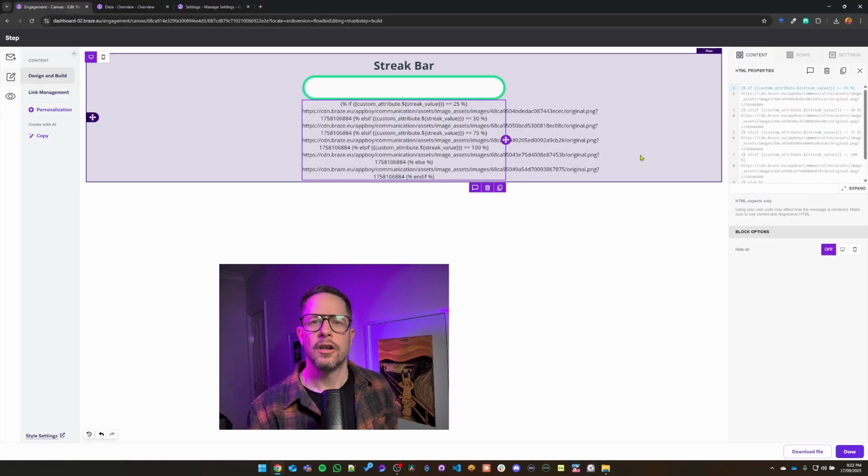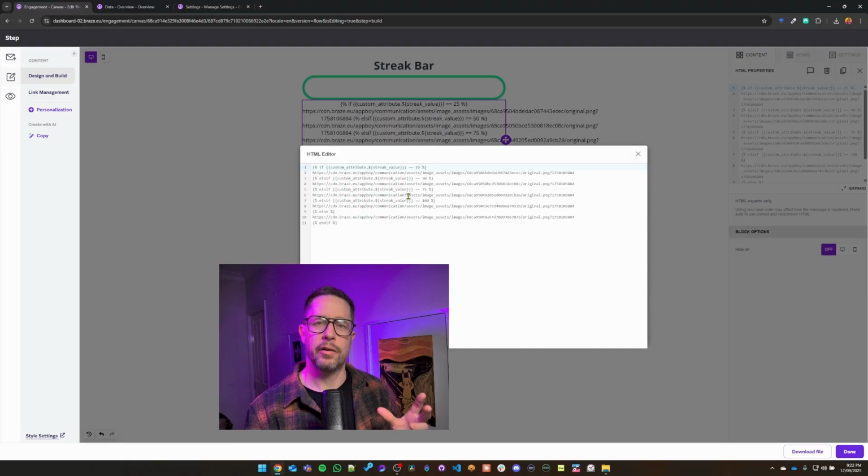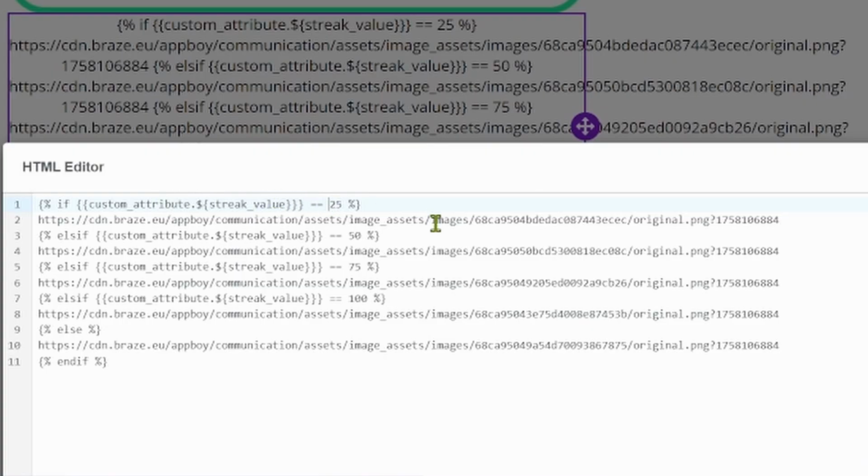You might be like, yeah, David, but 25, 50, 75, it's a bit dry. What if they're 24? Good question. So what we're going to do is go back into our liquid and expand this out again. Now we're going to create a range for these values. So it says if custom attribute equals 25, what we're going to make that is less than or equal to 25. So anything less than 25.